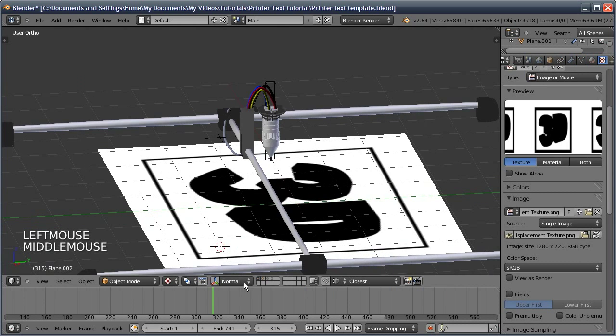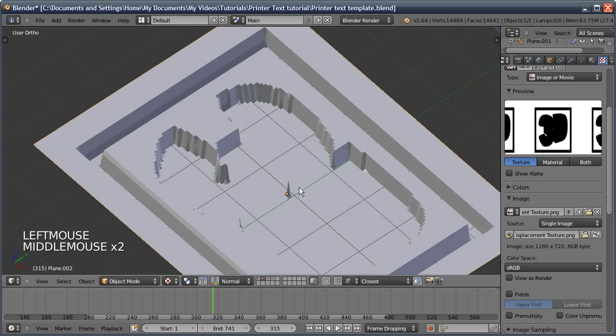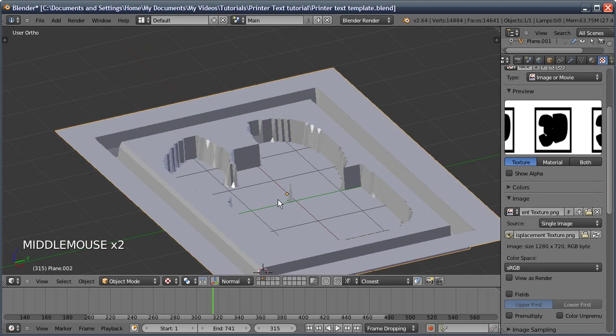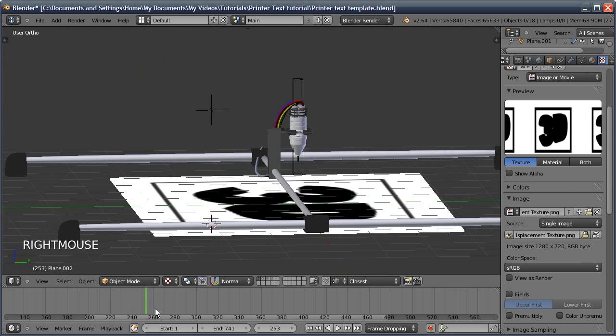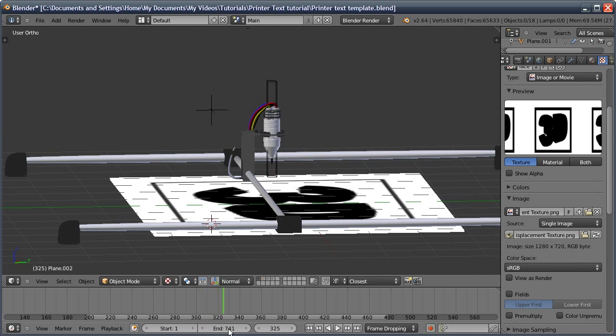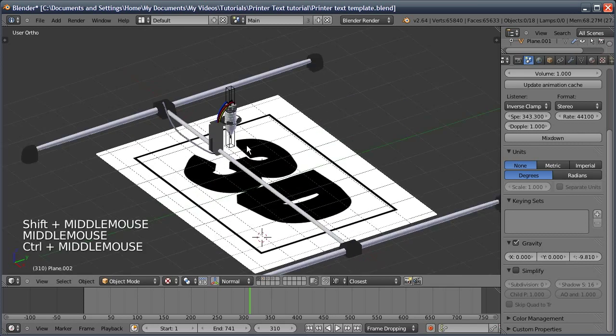Now I had a little problem there, and sometimes you'll find this, is that the displace modifier can act a bit weird, and sometimes the image will disappear, and just tabbing in and out of edit mode again will fix that. But if we scroll through, we can see the pen going up and down where it's meant to be drawing. And now we're finally onto the part where we set up the dynamic paint.